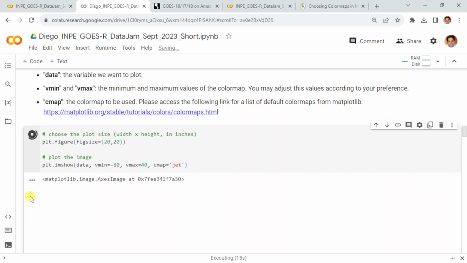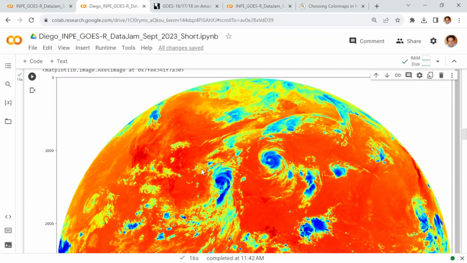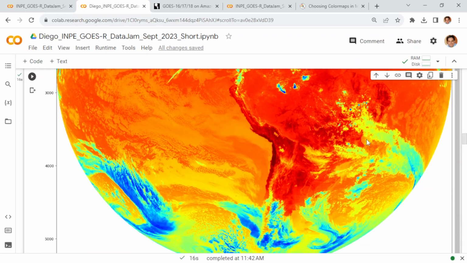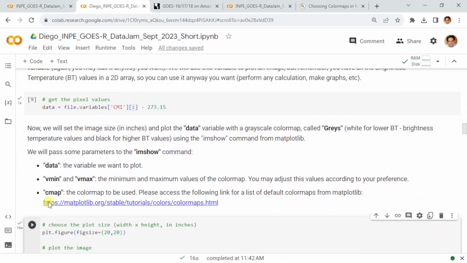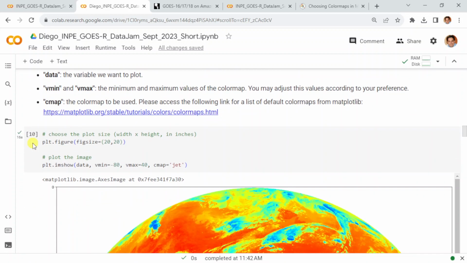Let's see the result. And here you have your full disk, with the coldest cloud top temperatures as shades of blue, and the surface, which has the higher brightness temperatures, in tones of red. So you have total control of your data. And if you want to read only part of the image, let's suppose I want to read only rows 0 to 2000 and columns 0 to 2000, for example, it's totally possible.